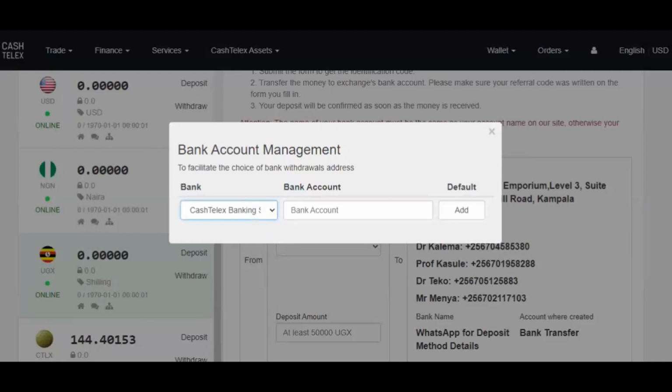I don't think this part of the screen is visible to the audience. Please confirm. It is, it is visible.